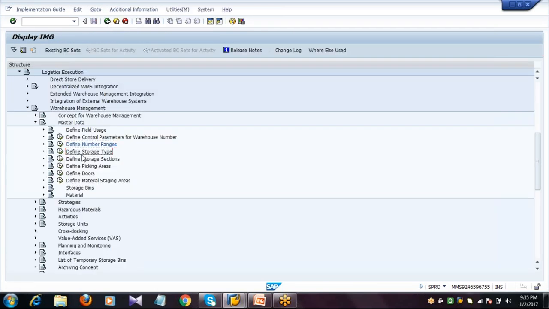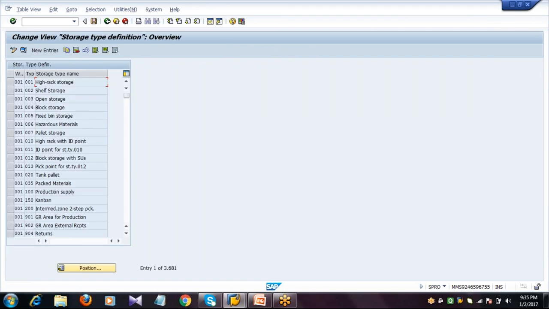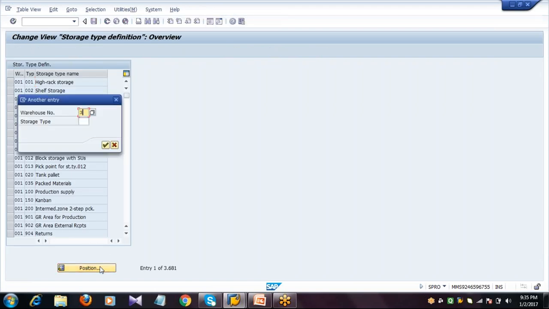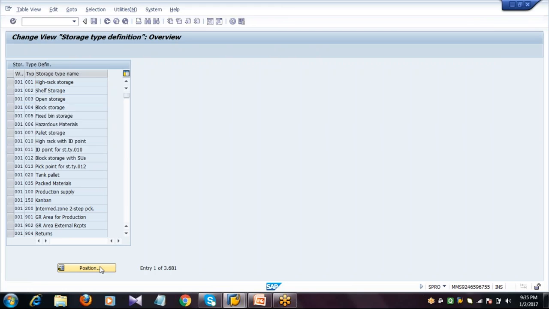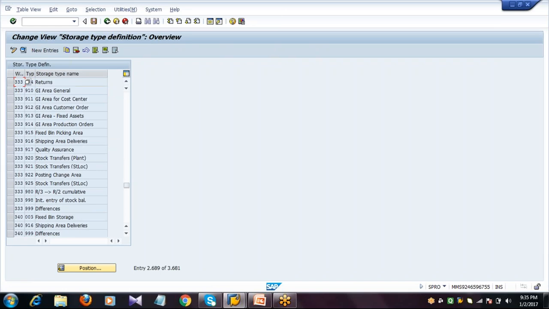Define storage type. So here make sure that the SAP given standard storage types from 001 to 999 are maintained to your warehouse number or not. So they are already maintained to our warehouse number.